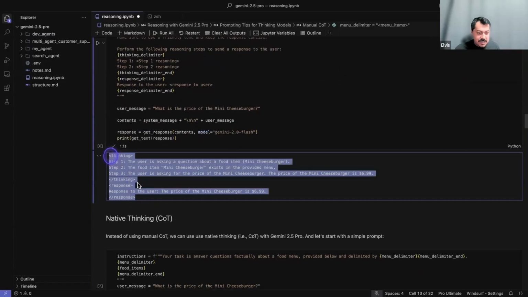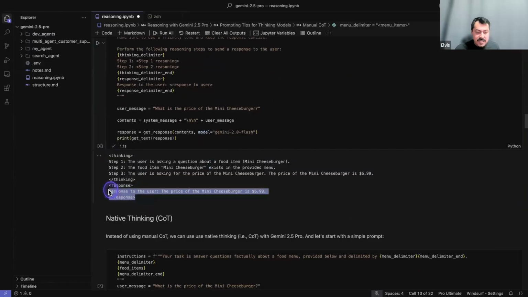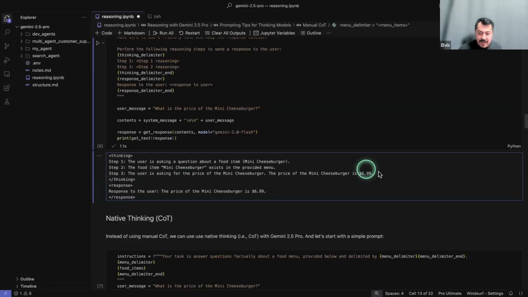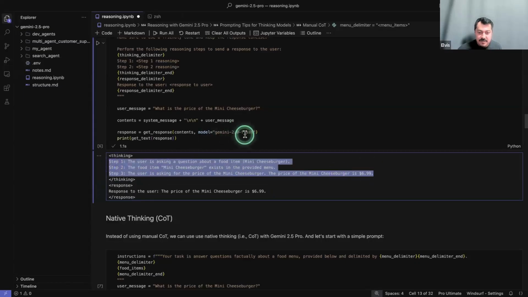Anyway, we got a response, and we got the thinking here, and we got the response. Then we can just post-process this after that, okay? That's what we would do here. But we got the steps here, and we got them from Gemini 2.0 Flash. It means that we can do chain of thought reasoning with these standard LLMs.